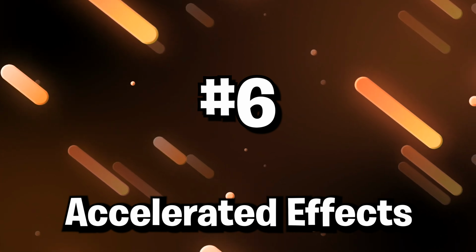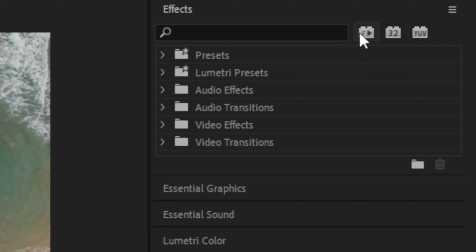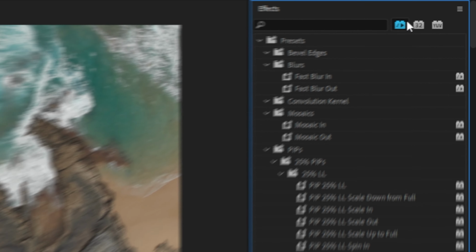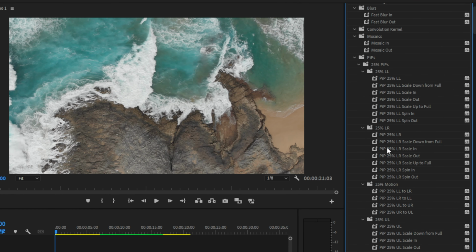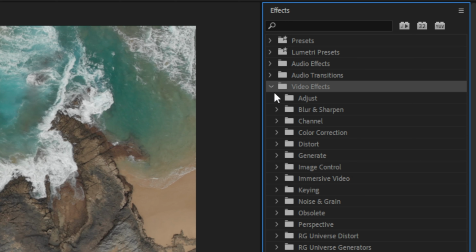You can also use accelerated effects to make the playback move smooth. This icon on the effects panel shows that it is an accelerated effect. You can actually click on it and see all accelerated effects in Premiere Pro. Now these accelerated effects use your GPU instead of your CPU, which will make the playback way more smooth.